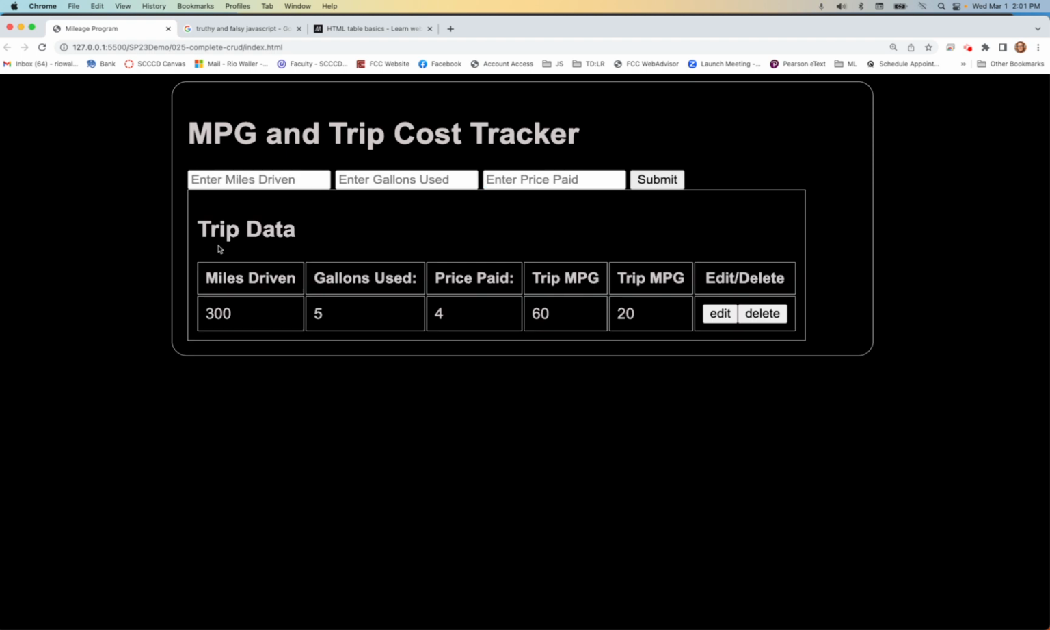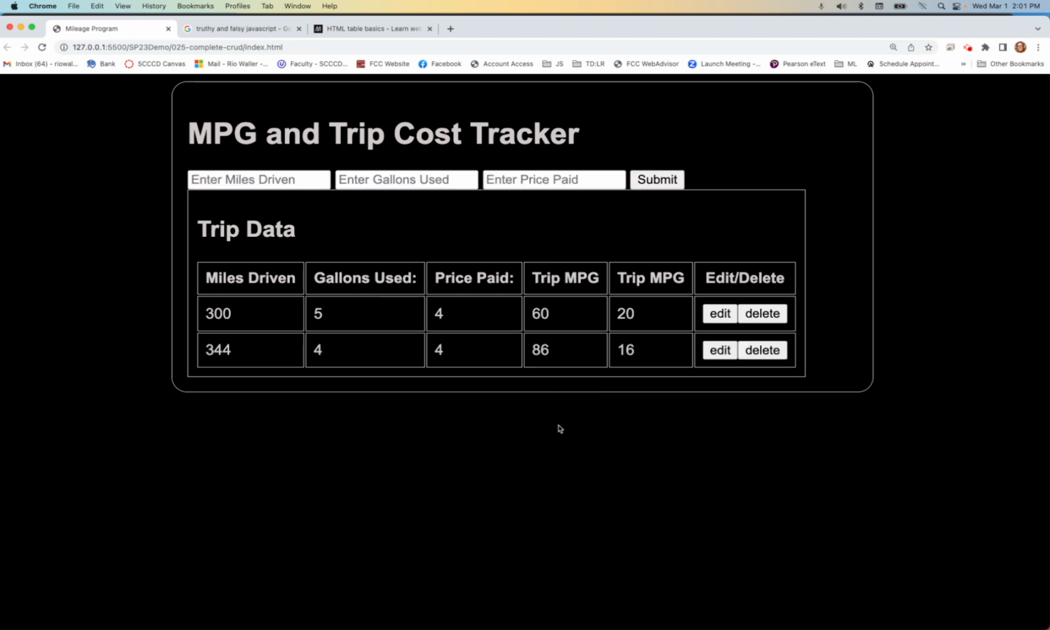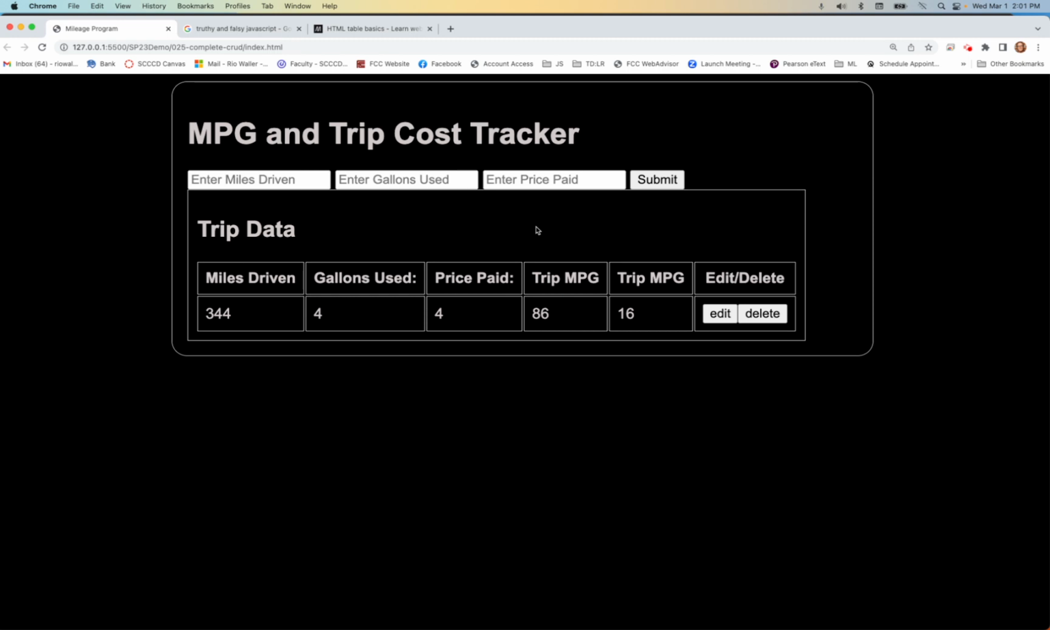When I hit submit, it dynamically creates a table. I'll go ahead and enter a couple more just to have it in there, just so you can see. So then what we can do here is we have edit and delete buttons, so they both work. So if you hit delete, it deletes that entry. And if you hit edit, a couple things happen.